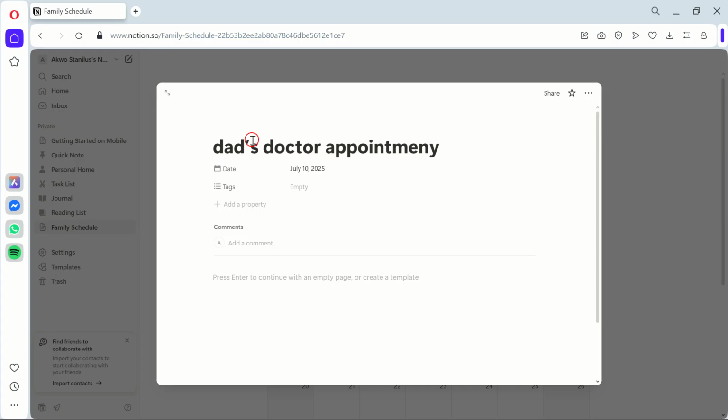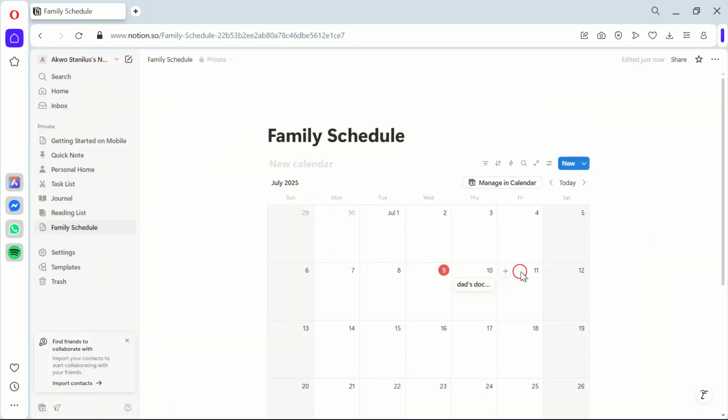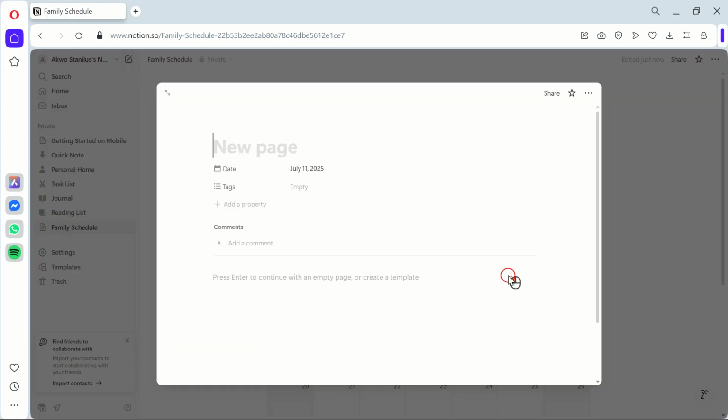Now, let's customize these events. Clicking on an event opens it up, and you'll find numerous options to add notes, change the date, or assign it to a family member. This helps us because it allows for greater detail, context, and accountability for each event.